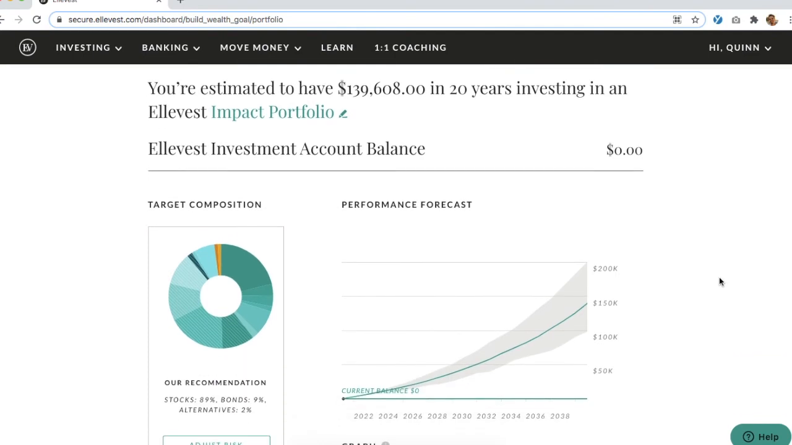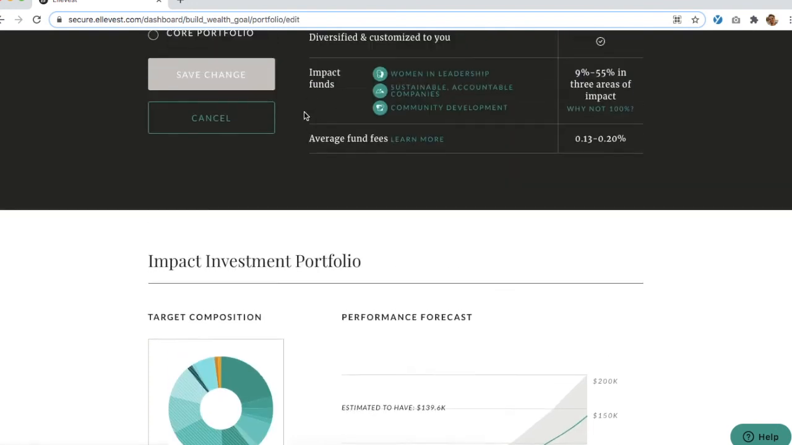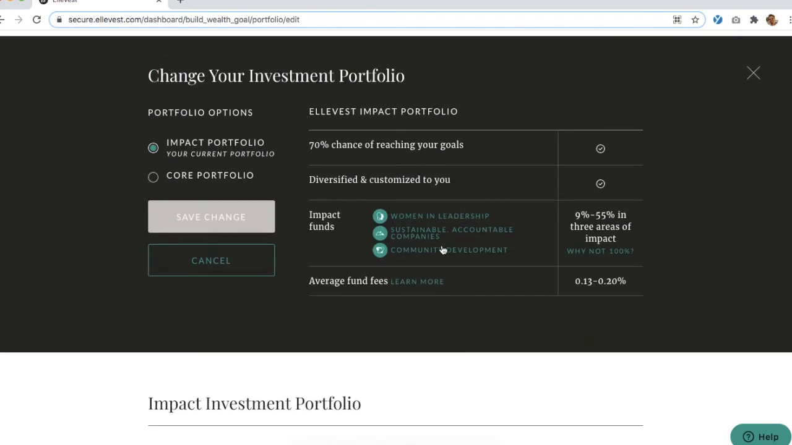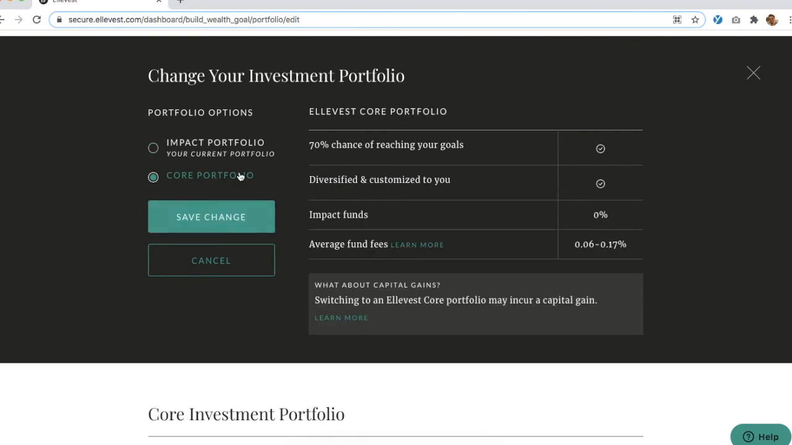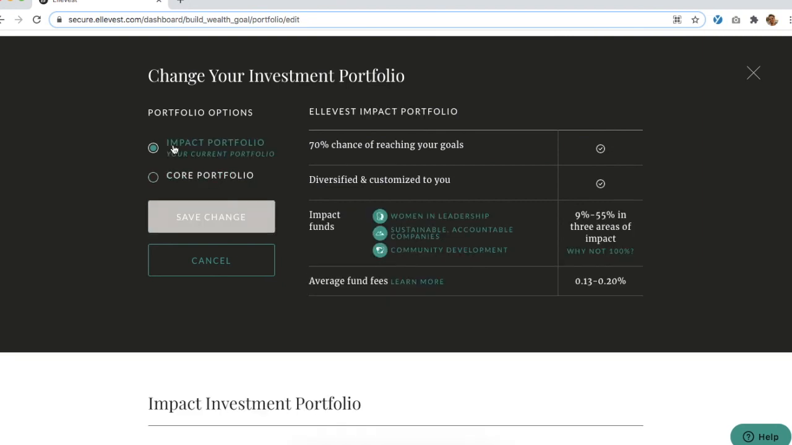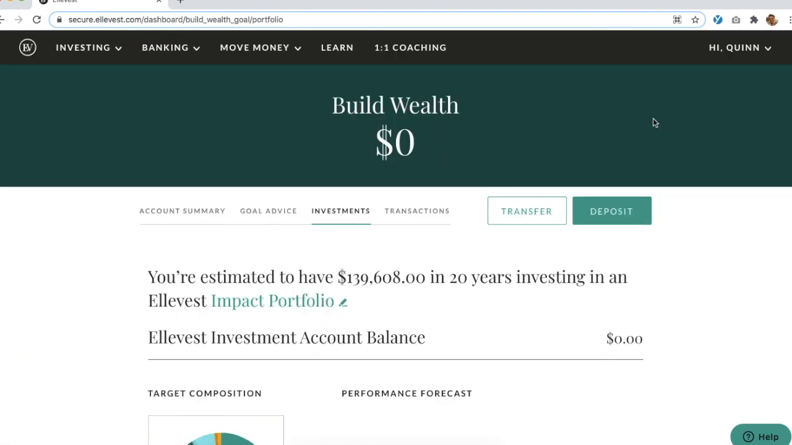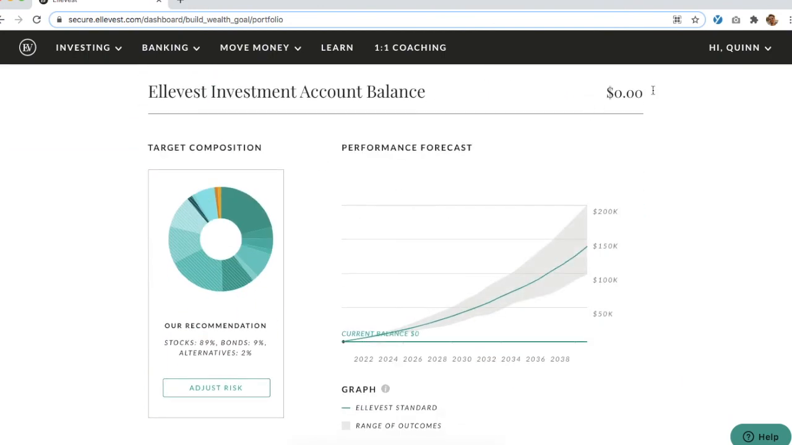Then if I go to the investments tab, this is a really interesting thing. I think if you don't know too much about investing, this can maybe seem daunting, but it's actually a really useful thing for you to check out. So this is where you can see the impact portfolio, and you'll see that, again, you're investing in women in leadership, sustainable, accountable companies, and community development. And the average fee funds, you'll see right there, it says 0.13 to 0.2. So those are fees that are going to be in addition to your $1 a month plan. And those are basically just all the different funds that it's invested in will charge a very tiny little fee. So you'll notice with the core one, it's a little bit lower than the impact one. So those are just something to be aware of, that those are fees that you'll also have to pay.